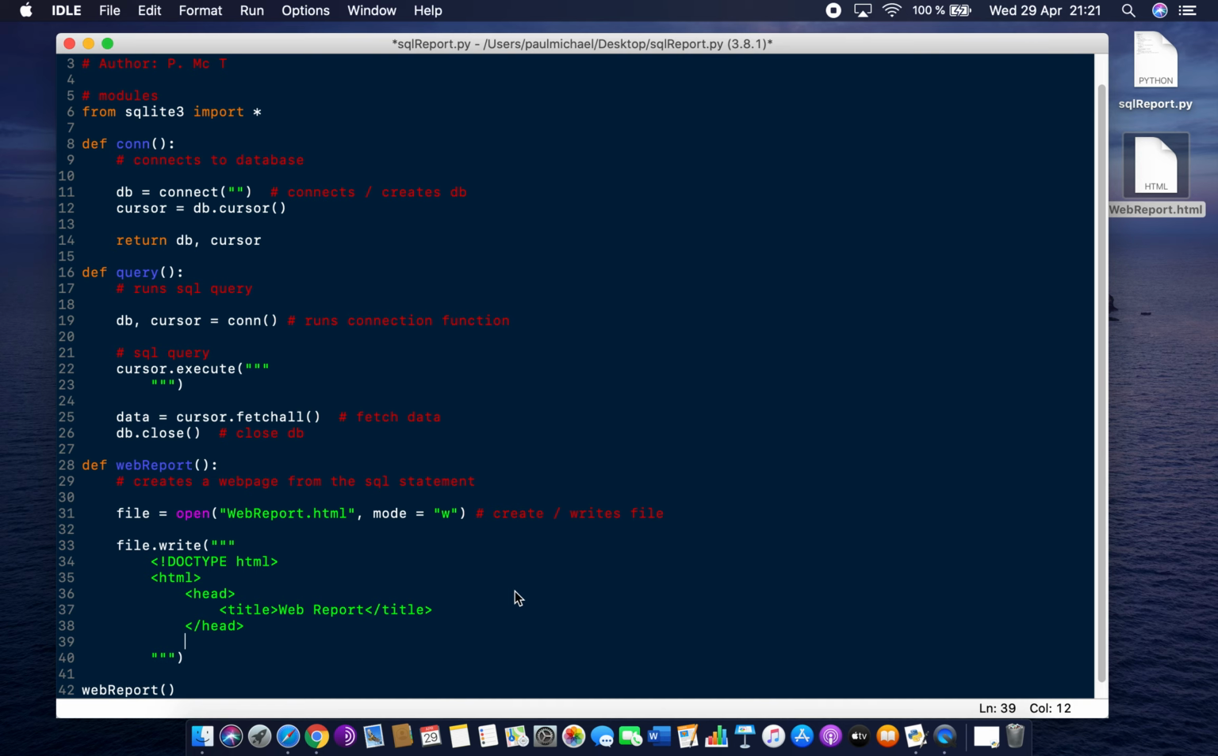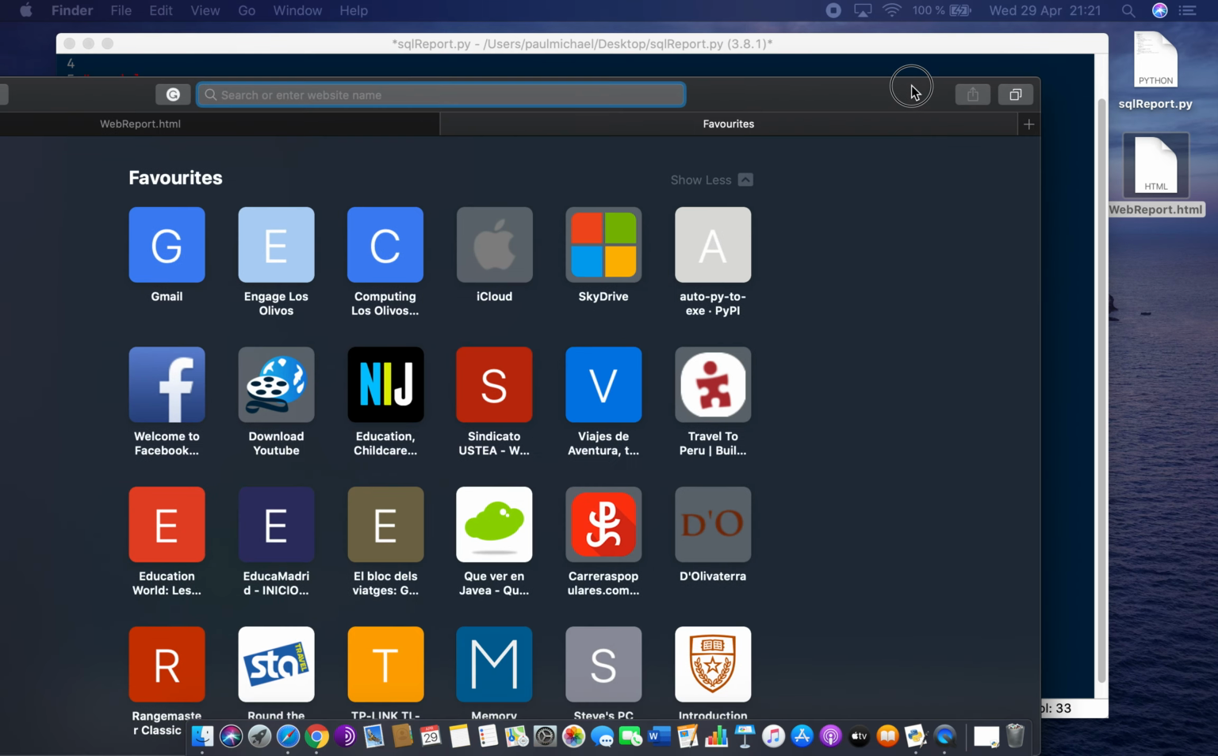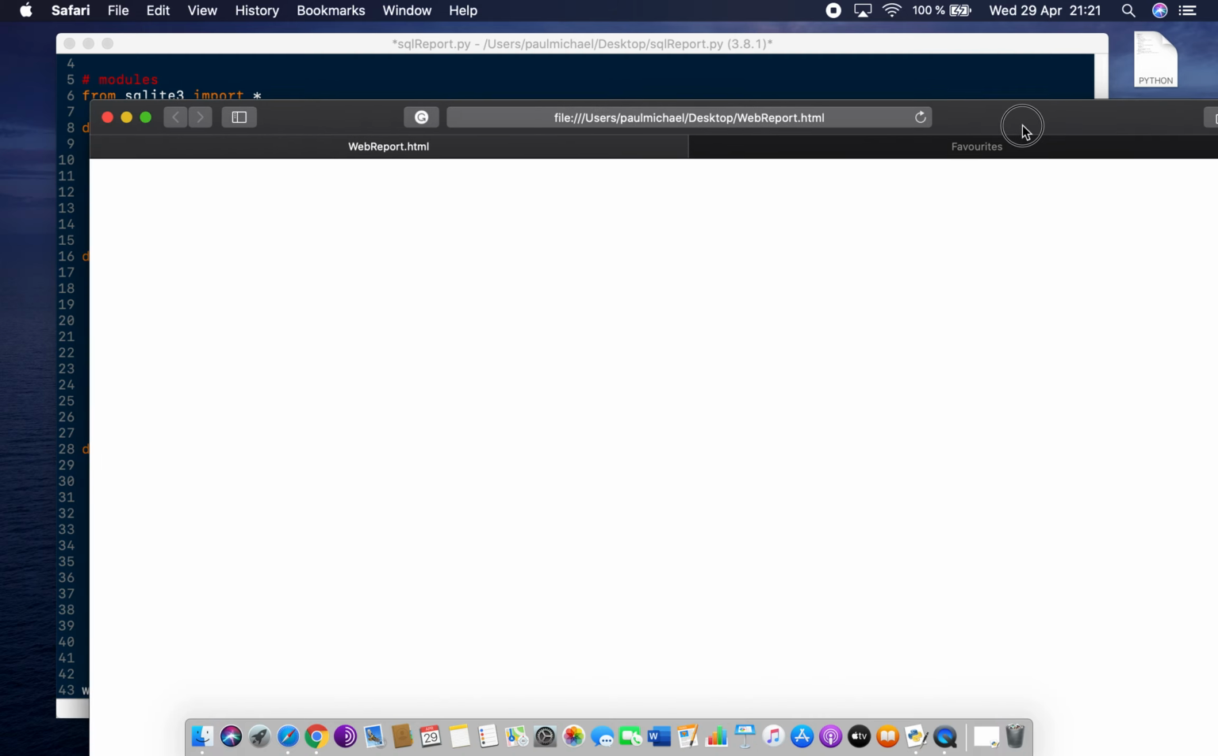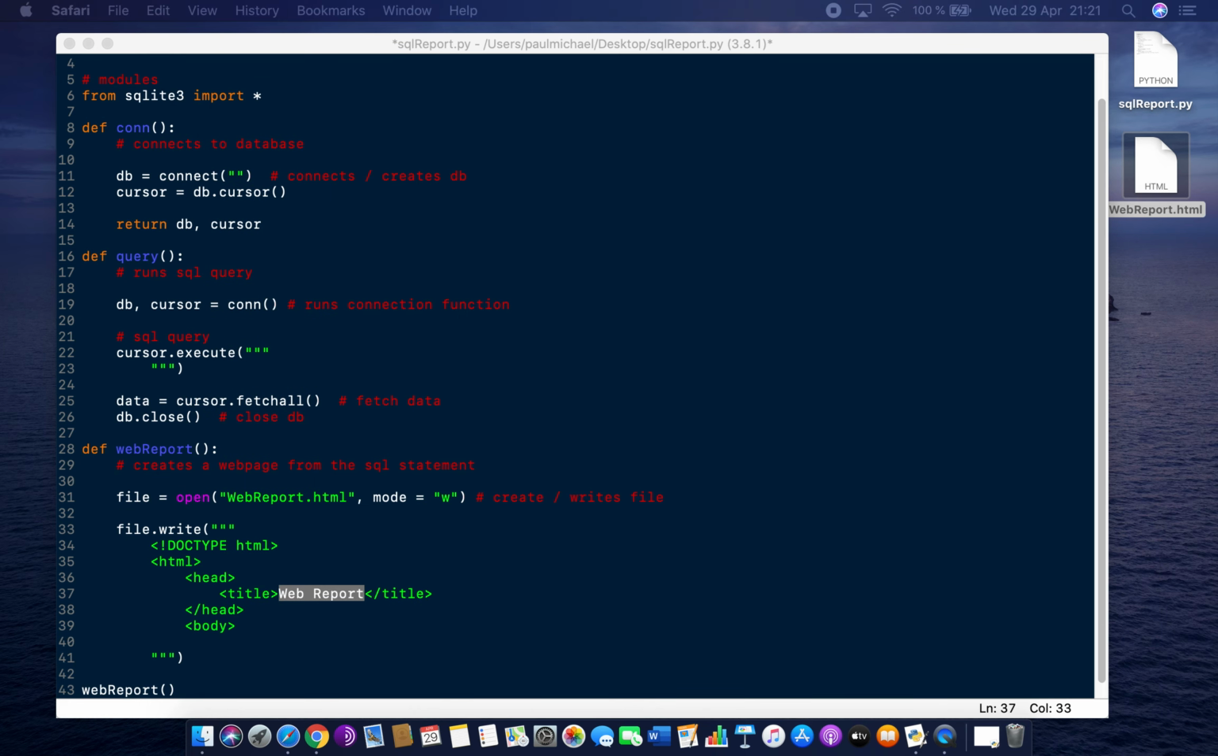So the next line, what do we want to do? Well, we finished the head, so we can go straight into the body. The body of the document is what appears in your web page. This title will appear up here in the bar. So if I have this web page here, in the tab for my web page, I'll just show you here. You can see it says web report.html. That's because there is nothing in this title. So that web report will go in there. So instead of saying the name of the file, this will say that instead.